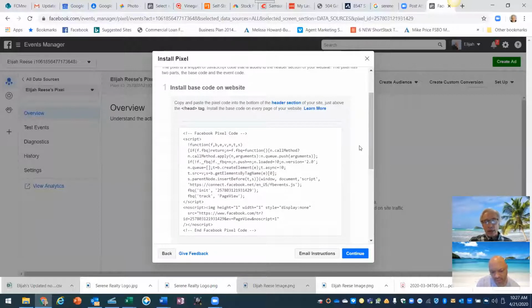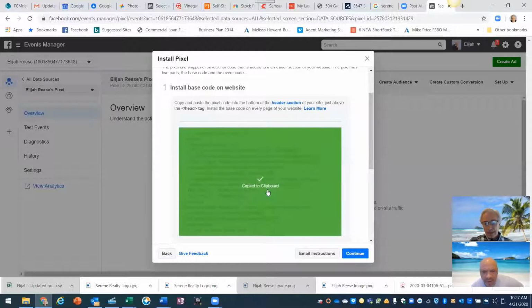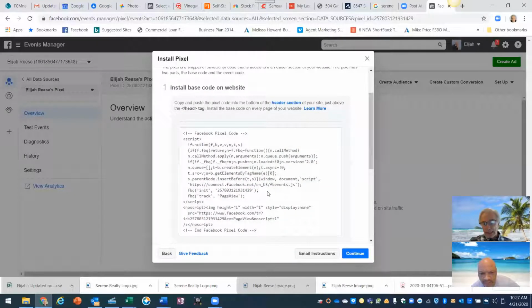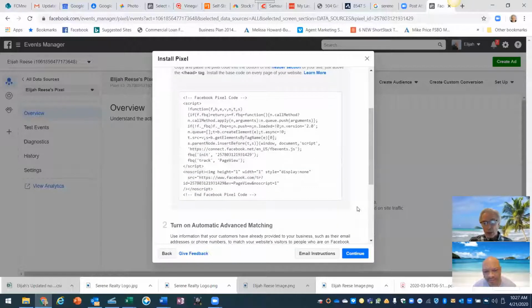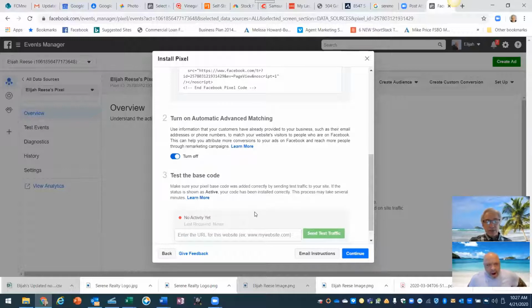So again, watch what happens. I'm not even clicking. When I move the mouse to the middle here, do you see it go blue? Yeah, I love it. And underneath it, it says copy the code to your clipboard. So all you have to do is left click. And now it turns green. It says copy to your clipboard, your clipboard being your temporary storage. We're not going to turn on automatic advanced matching, and we're not going to test it at this point in time. So we're just going to hit continue.